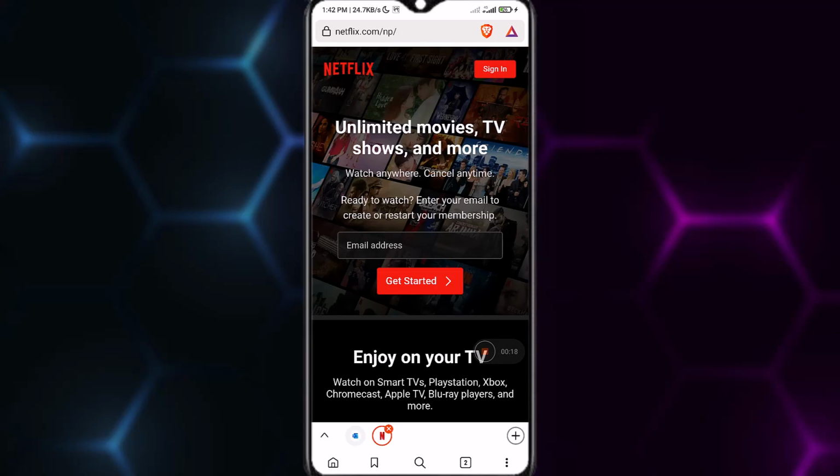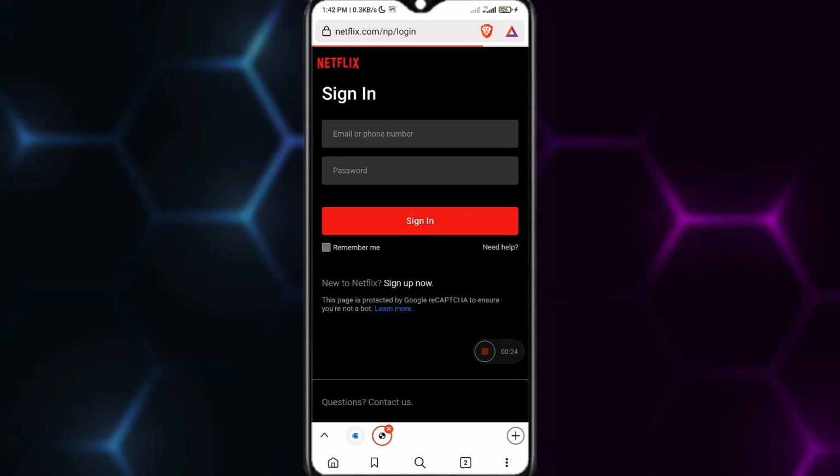Now what you have to do is simply tap on the sign in button at the top right corner of the screen. Simply tap on the sign in button and it will show you the sign in page.